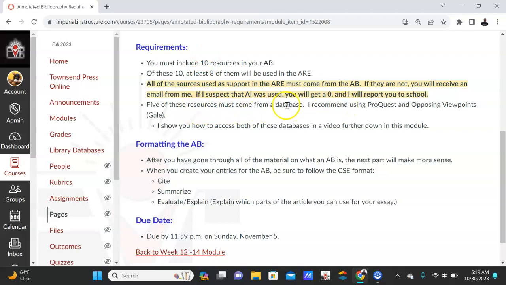And I'll know that they're from a database because they will have an address that you have to add, or a DOI it's called. All right, and then the others you can go out to the internet and use. Also, you can use some of the articles that we've read already. Maybe you want to incorporate Staples or Rhodes.